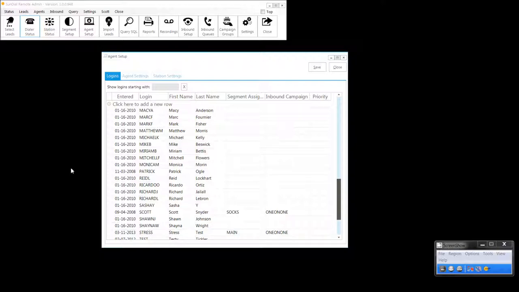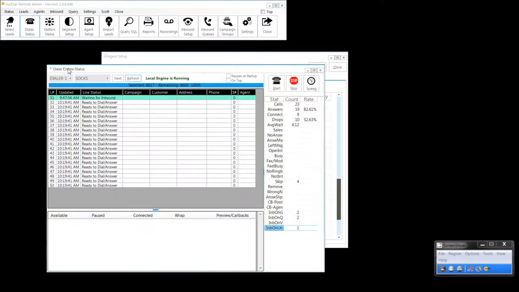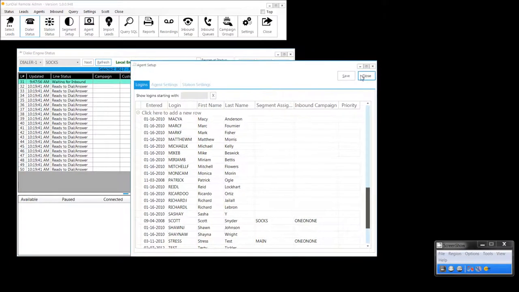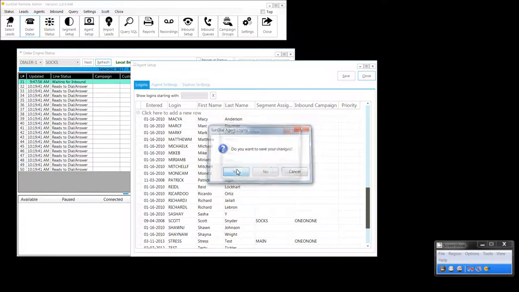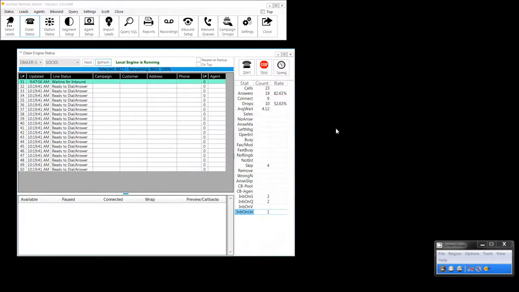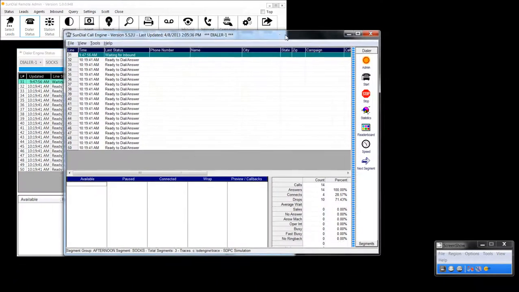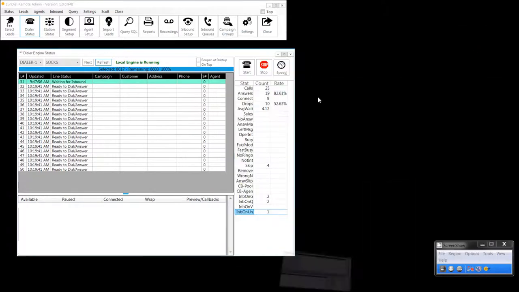So I'm going to go ahead and bring up the dialer status screen. Again, this is the remote admin that I'm in, so it looks a little bit different than the actual dialer engine screen. The dialer engine screen is still here in the background running, but this is what they'll see on the remote admin.